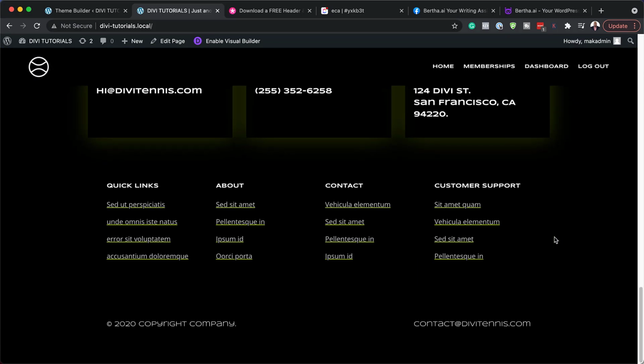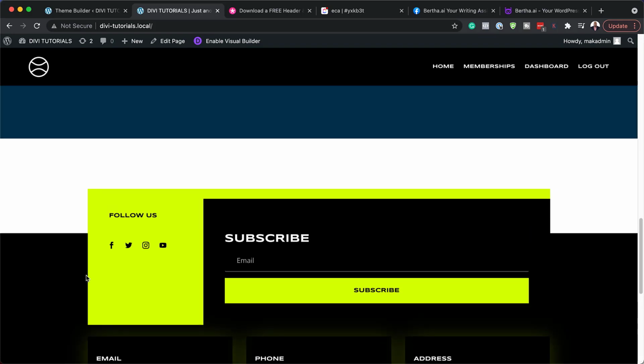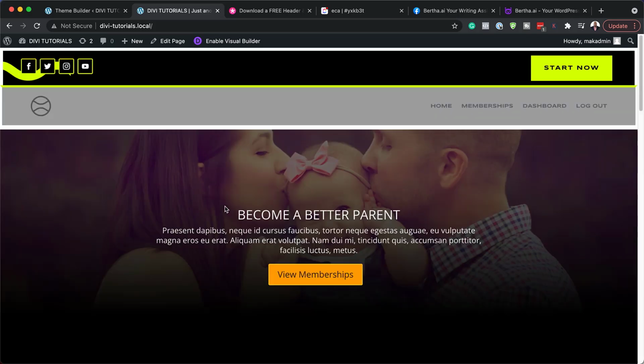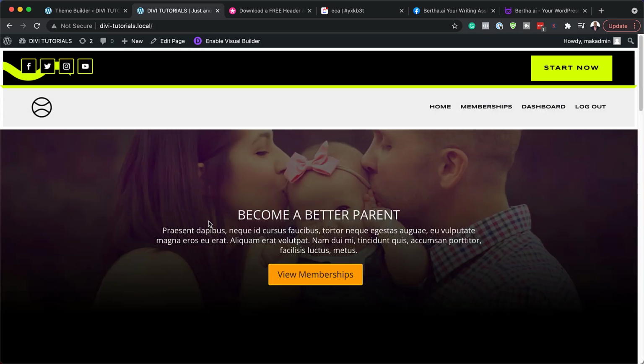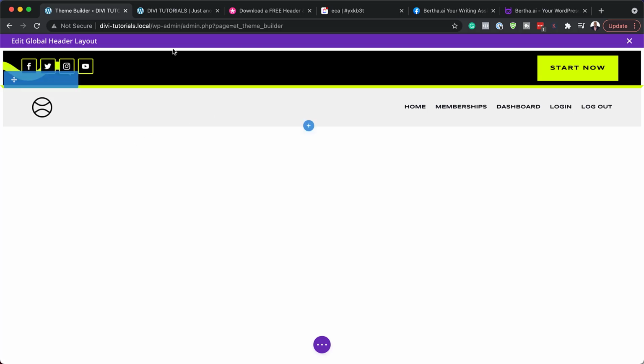Now, when I scroll all the way down to the bottom, you can also see that our footer now has changed. So the next step now is to show you how you can go in and customize this to match your tennis club colors. So let's go ahead and do that. Back over here in our theme builder, we're going to click here on this little pencil icon to go into the header. This is going to allow us to make some adjustments and settings to it.